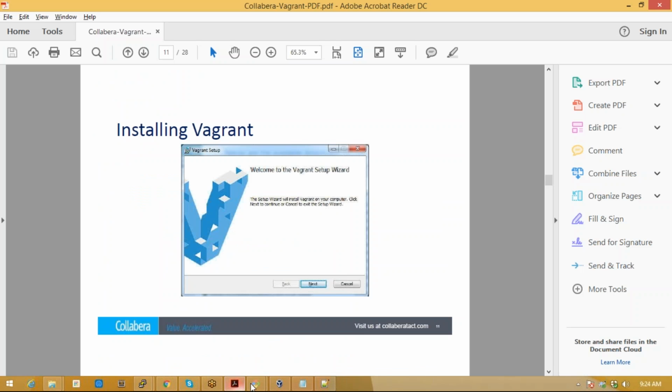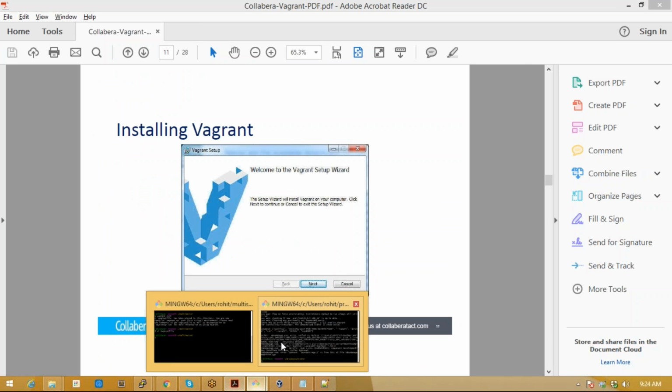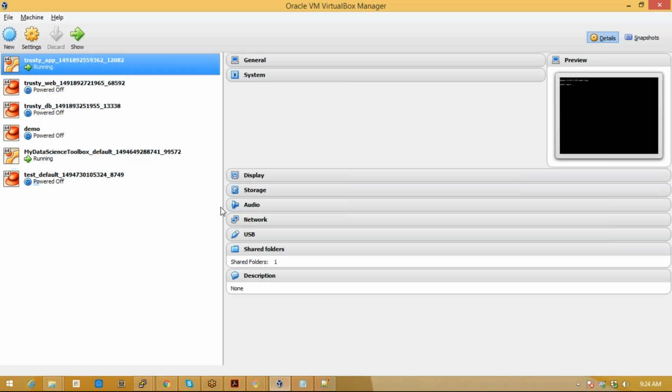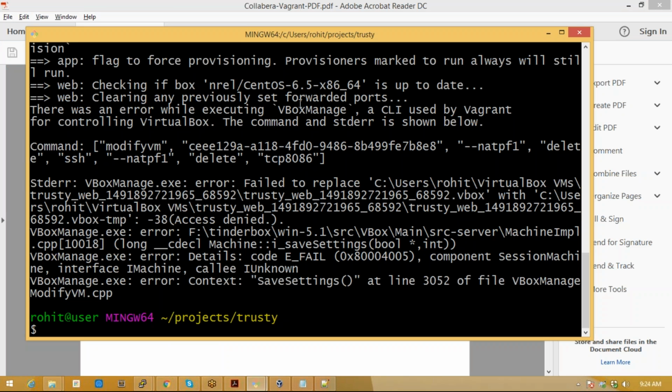Now see, I've started multiple servers here. In a single go, I started multiple servers. You can see here, only one server started. There may be some issue with the web. Checking this particular one is up to date, and config for that particular one, port number, VM box CLI used, SSH NAT port forward delete. There is some issue with the Vagrant box, access denied kind of thing.